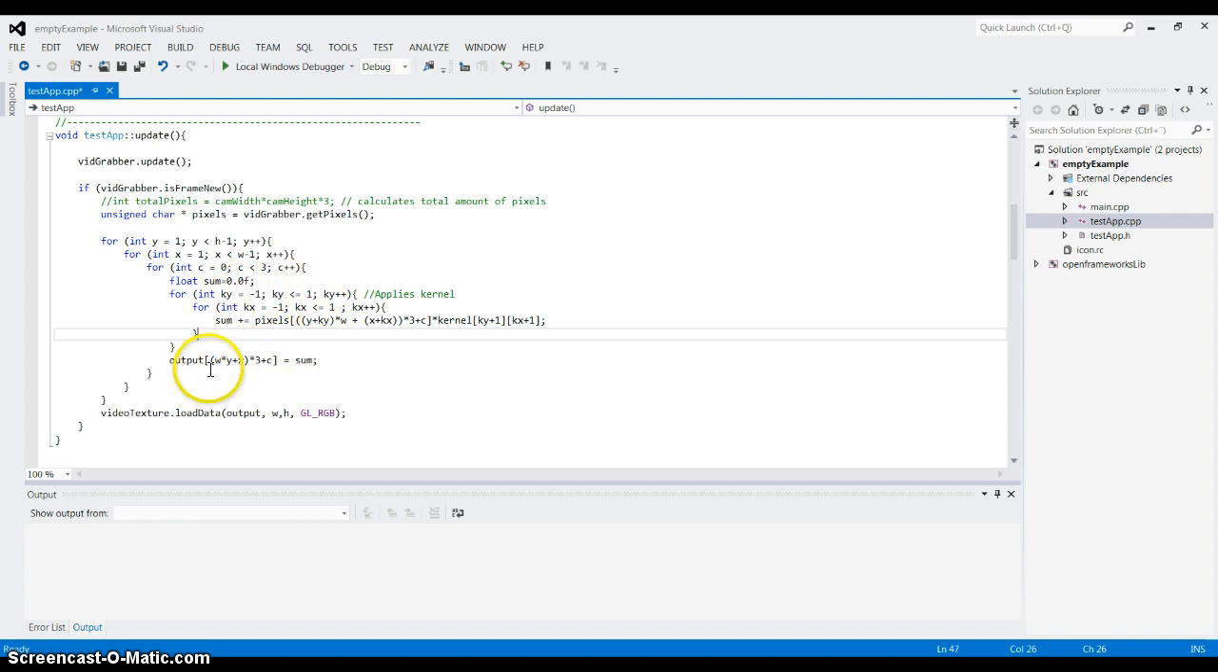Here the output that we have in the image is equal to the sum. And we calculate the sum by using the kernel, and we can see that doing that right here. We calculate the sum as being equal to plus equals to... how do we explain this? To y plus the ky, which is from the kernel. This is the value.